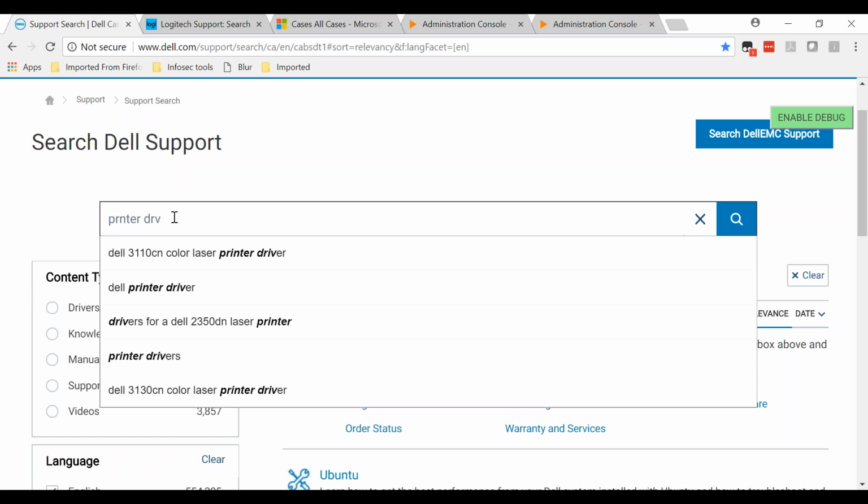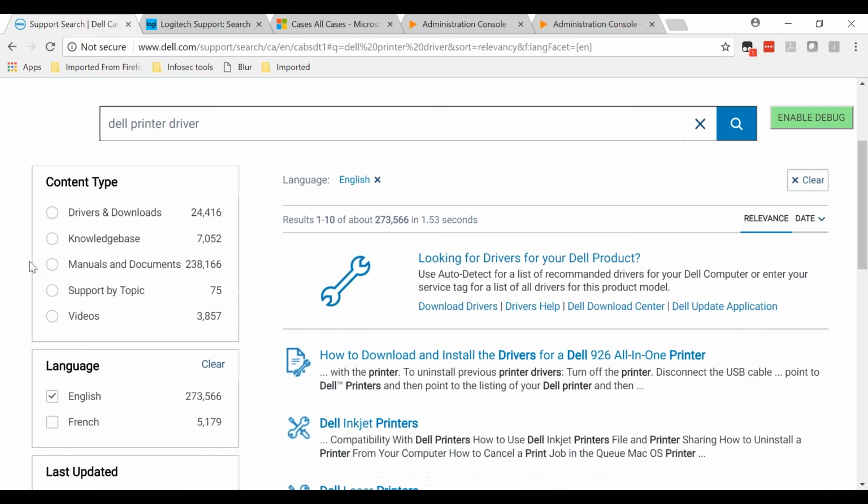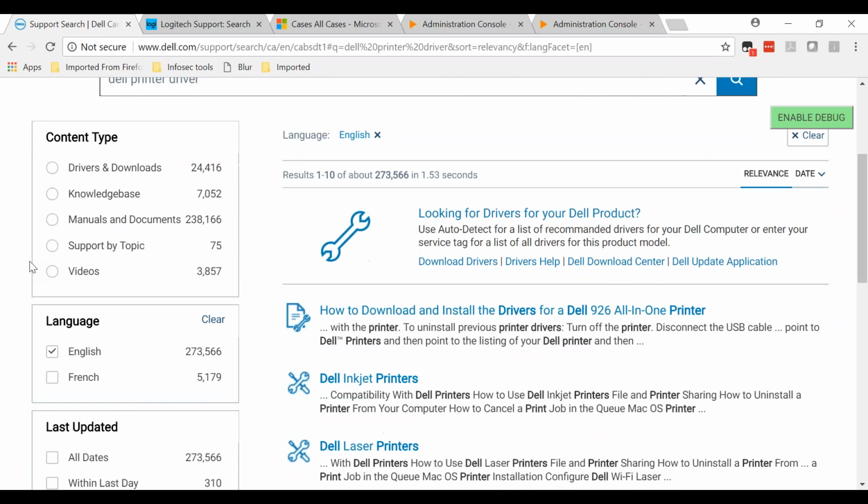As you can also see, the query suggestions that we're making here are, in fact, somewhat spelling insensitive. I'm intentionally misspelling printer driver here, but still being able to get good suggestions of queries back to me, and of course that leading to good query results as well.